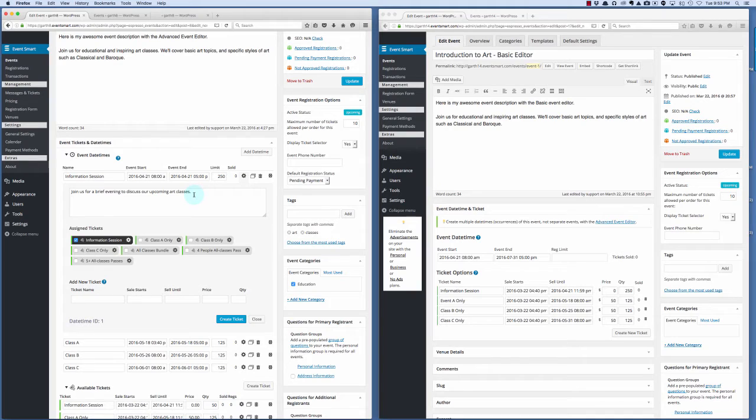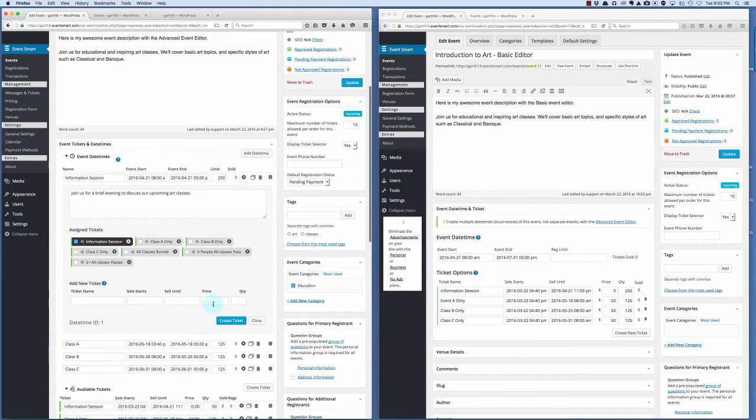With the advanced event editor, and the advanced date times, you can assign individual tickets to that date time. So you could sell individual tickets to a certain date time rather than all of them. Okay, and you can create new tickets into that same date time really quickly.